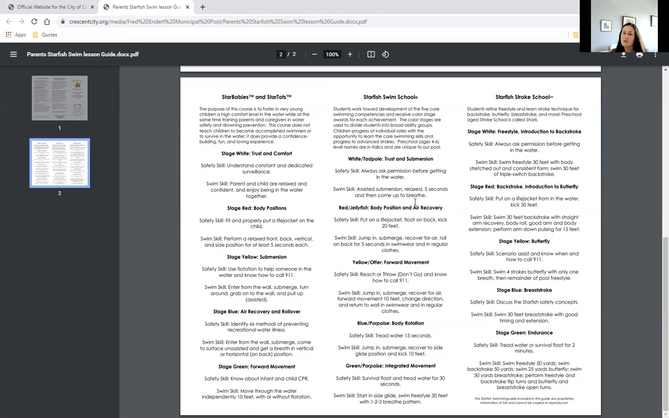So say your child is really good with that, then you go to the next level. The swim skill taught in this level is the child can jump in, be submerged, recover for air, roll onto the back, float for 5 seconds, and feels more comfortable in the water. And you were at the river this last summer and you're like, my child's got that. We come down to the next level.